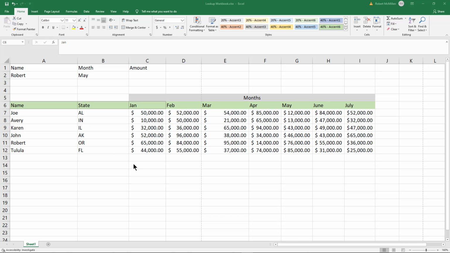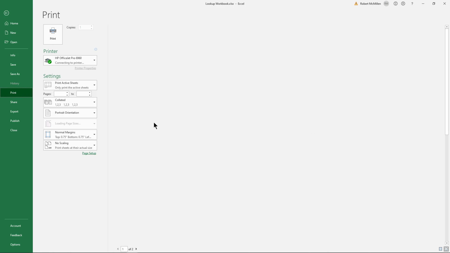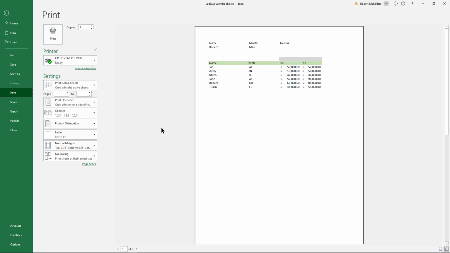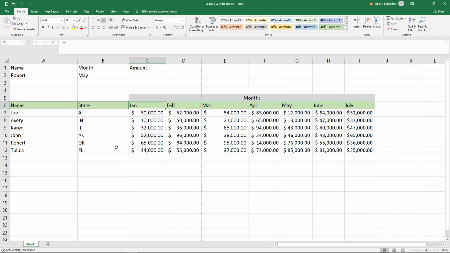If you want to print something in Microsoft Excel, you can simply go to File and Print, and of course it will print the entire sheet in your workbook. However, what if you want to just print a section of your sheet?